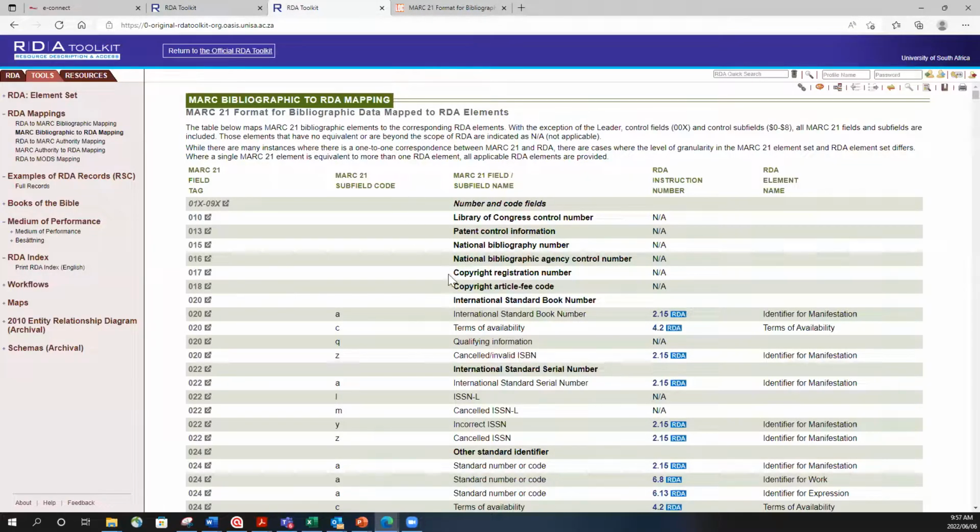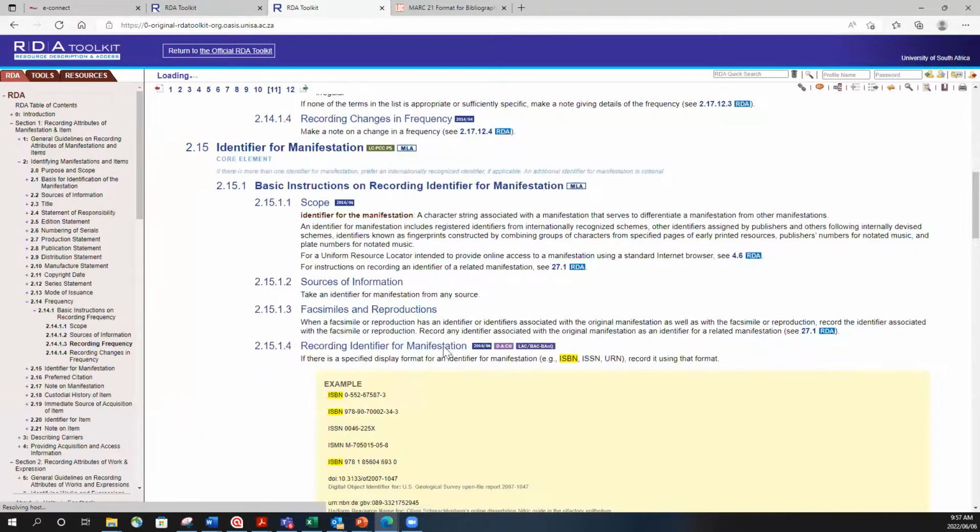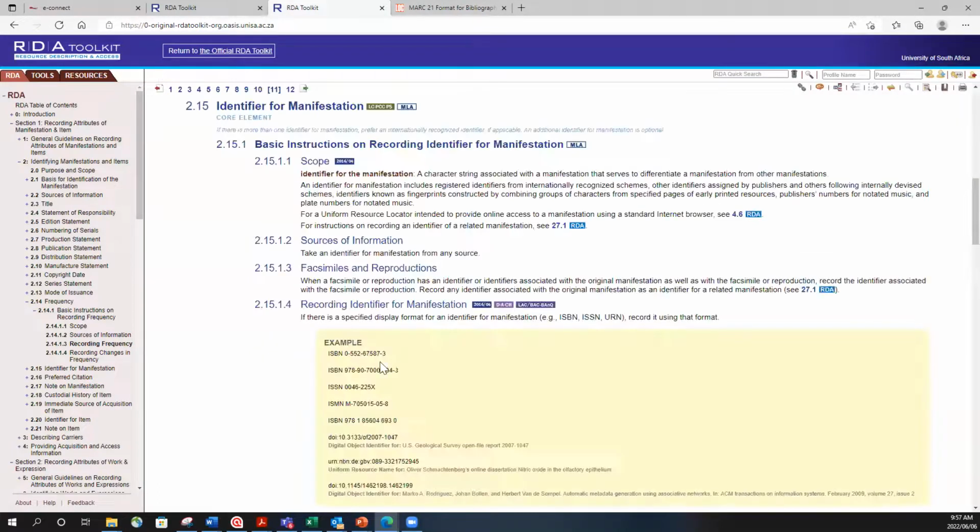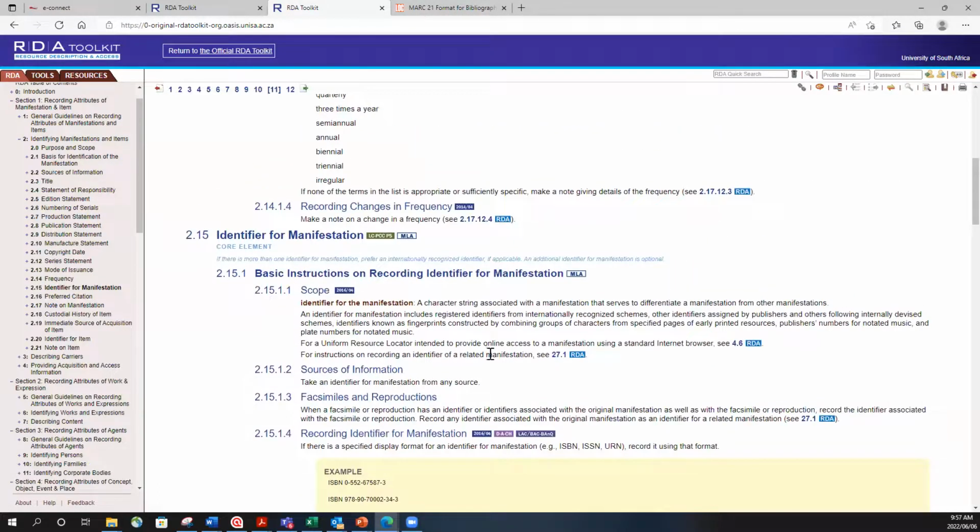Then now we need to get instructions as to how you go about recording this information on the MARC 21 record. So you need to click here. When you click here, you will have information on recording the ISBN. Firstly, they will give you the scope. What does this cover? Basic instructions on recording identifier for manifestation.